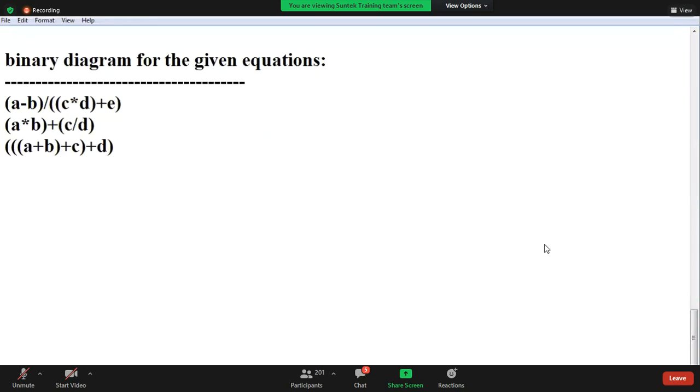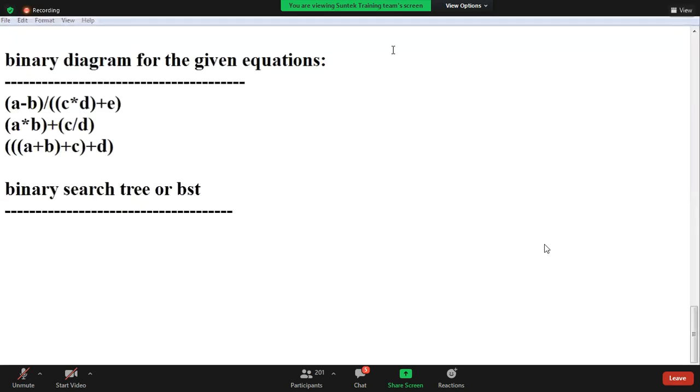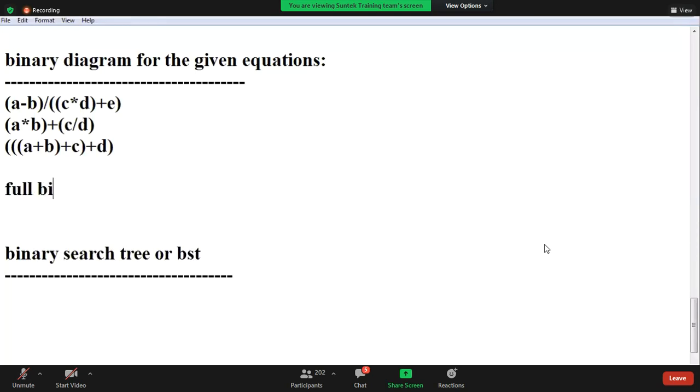Okay, now next binary search tree. BST, binary search tree are... yeah, before that, full binary tree or complete binary tree.